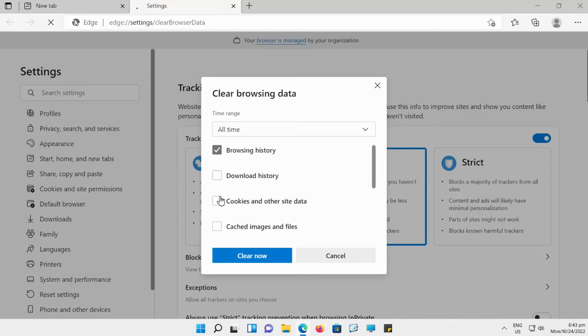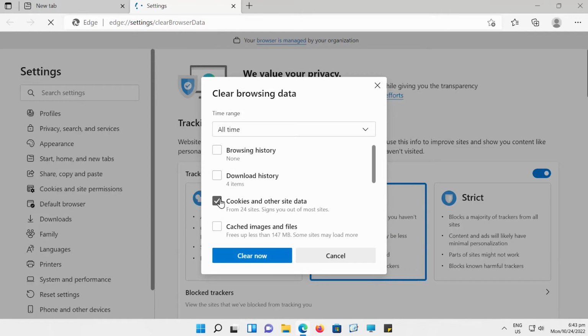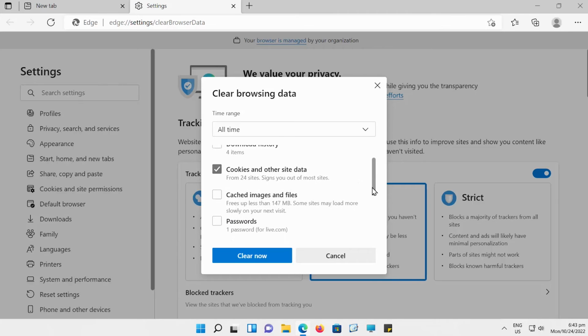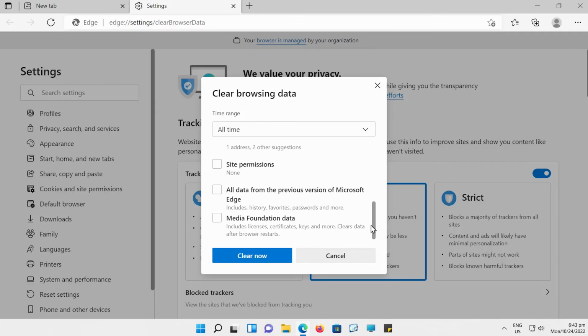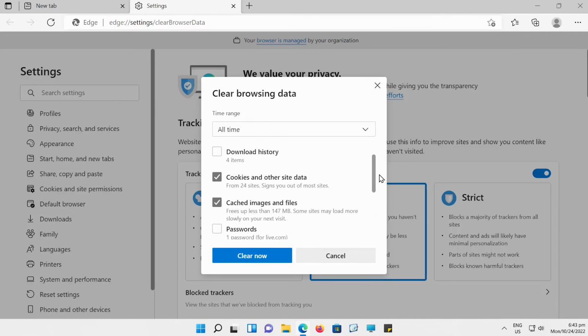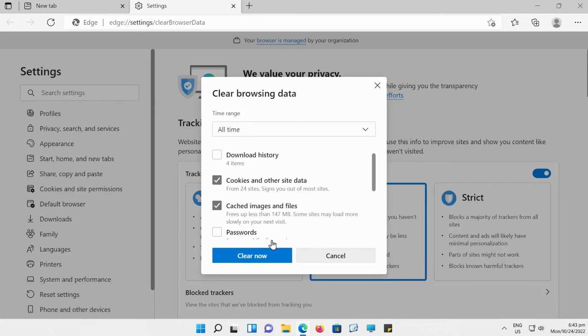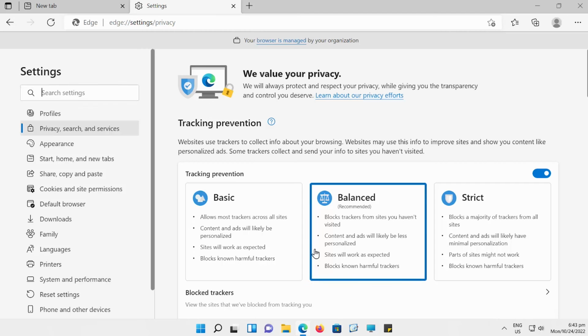Check what history do you want to clear? Cookies and other site data, cached images, etc. Check every option that you need. Choose the time frame from the drop-down list. You have multiple options: last hour, last 24 hours, last 7 days, last 4 weeks, or all time. Click on Clear Now. History will be cleared.